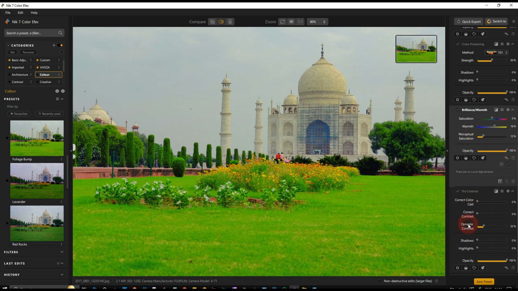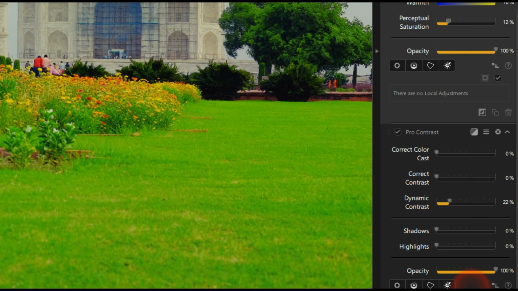Then you have the pro contrast. I made a whole video on this particular part, the pro contrast, especially the correct contrast and dynamic contrast, to show you what dynamic contrast is. But I'm going to show you what the correct color cast and the correct contrast are.